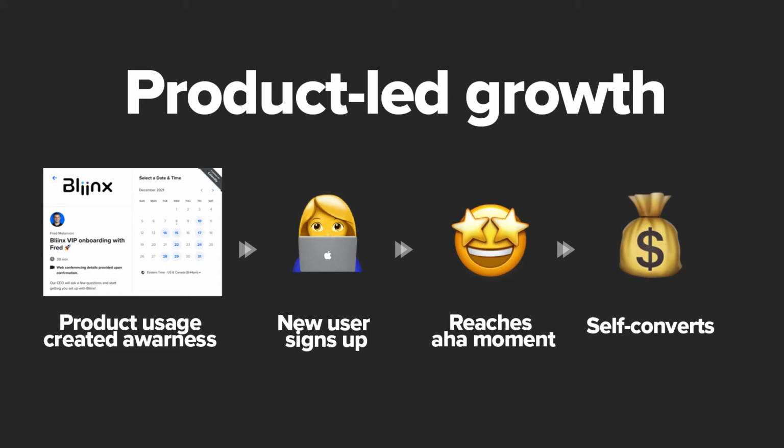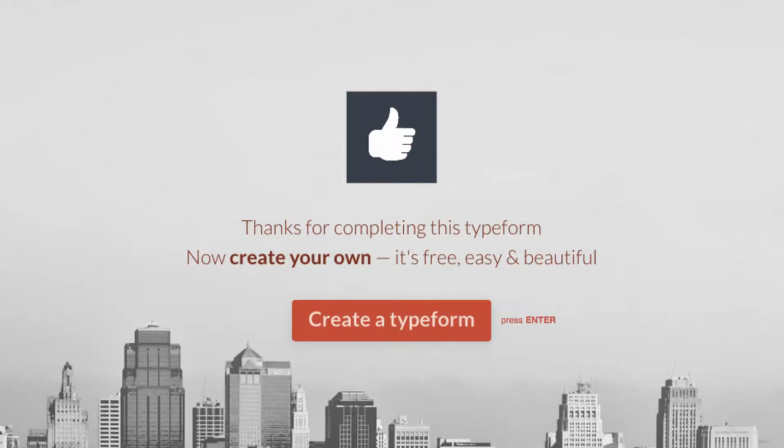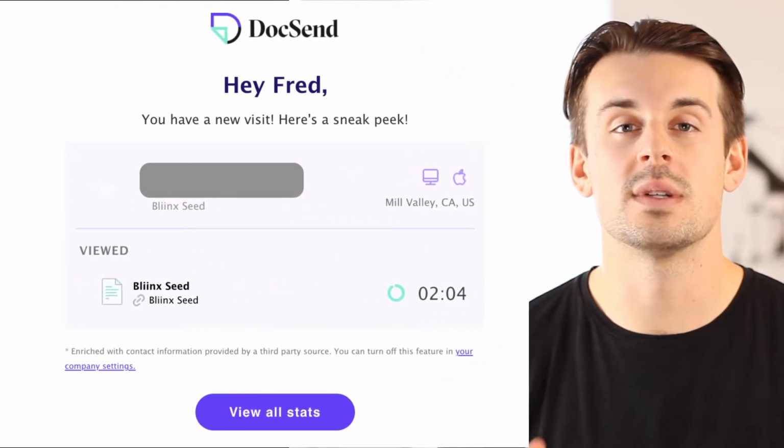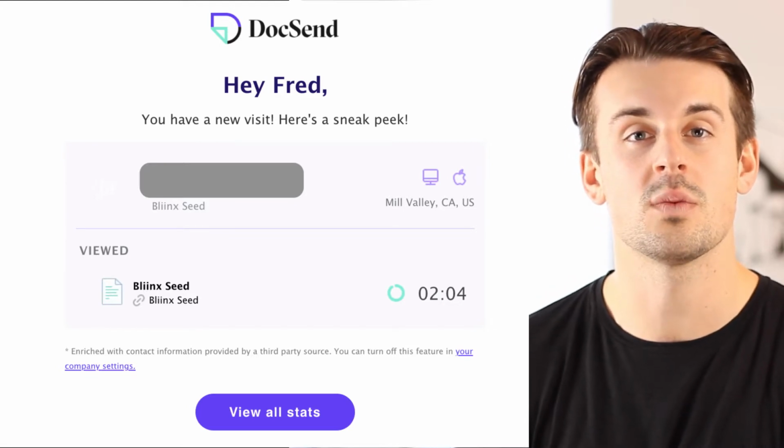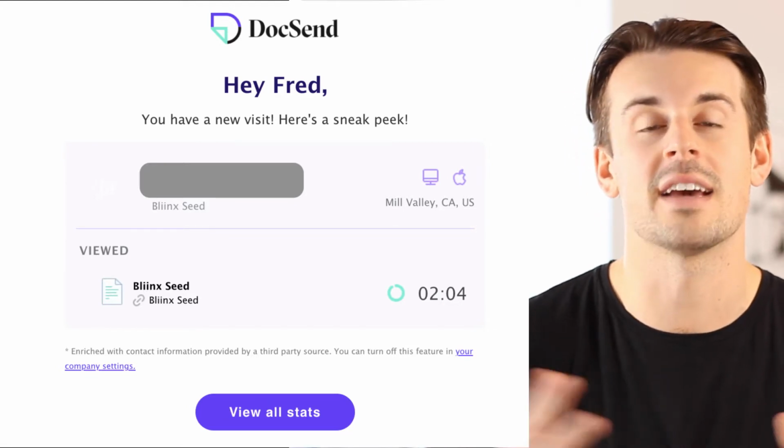A great example of using product-led growth for acquisition is Typeform. When you share a Typeform with someone else, the other person experiences the value of having a great survey experience, and they're prompted at the end to themselves sign up to Typeform. An example of retaining customers with PLG is DocSend. When someone views a document that you've shared with DocSend, you receive an email triggering you to go back to the app and analyze results, which increases the likelihood of you staying a customer.